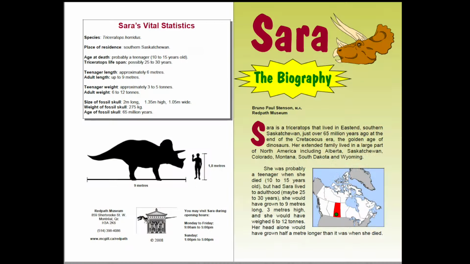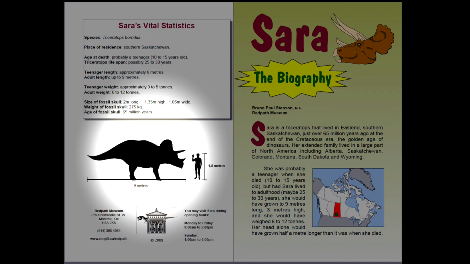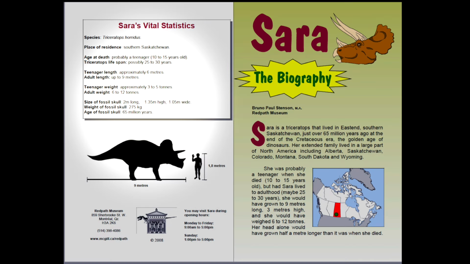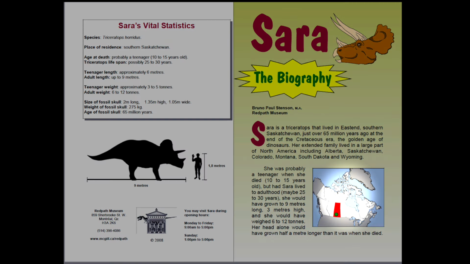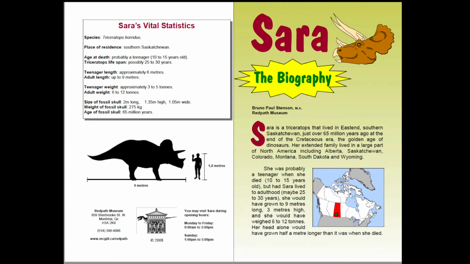In this case, we can see that there is an image of a dinosaur and some details about it. There's also a map of Canada, so this dinosaur might have lived there. We can already tell that there is a lot of interesting information to help us answer our research questions. Then, if we decide to use this source, we will have to carefully read it and take notes.